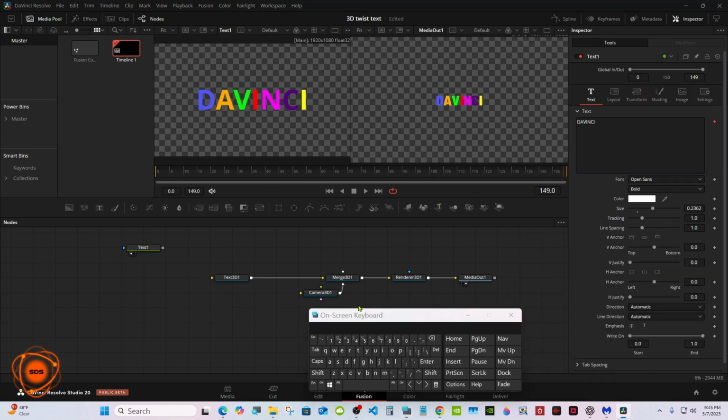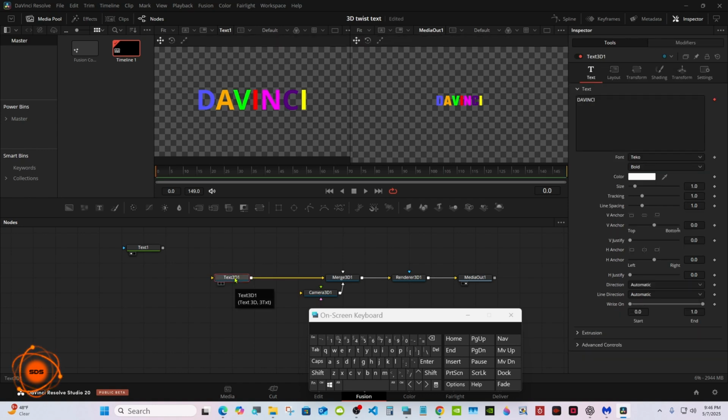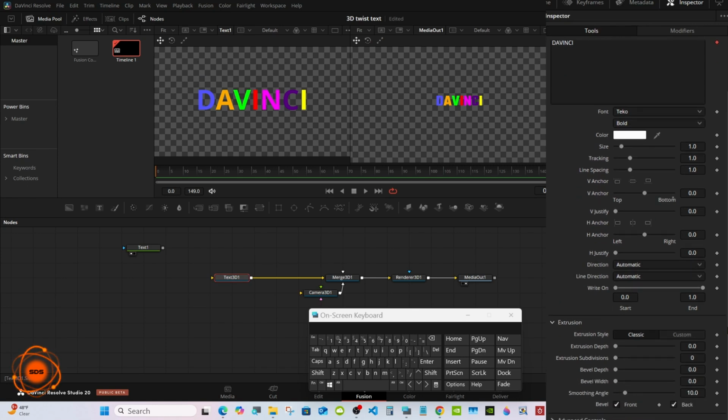Okay. Make sure your playhead is on frame 0. Select the 3D text node. We're done with this one now. Go to the extrusion. Set the extrusion subdivisions to 80. And the smoothing angle to 80. And set a keyframe on the extrusion depth.